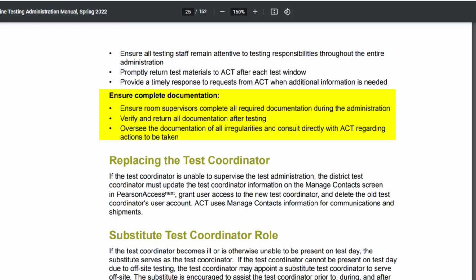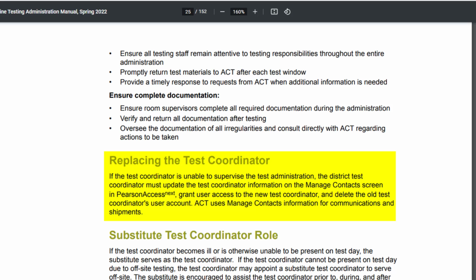Ensure complete documentation. Ensure room supervisors complete all required documentation during the administration. Verify and return all documentation after testing. Oversee the documentation of all irregularities and consult directly with ACT regarding actions to be taken. Replacing the test coordinator. If the test coordinator is unable to supervise the test administration, the district test coordinator must update the test coordinator information on the Manage Contact screen in Pearson Access Next. Grant user access to the new test coordinator and delete the old test coordinator's user account. ACT uses Manage Contacts information for communications and shipments.